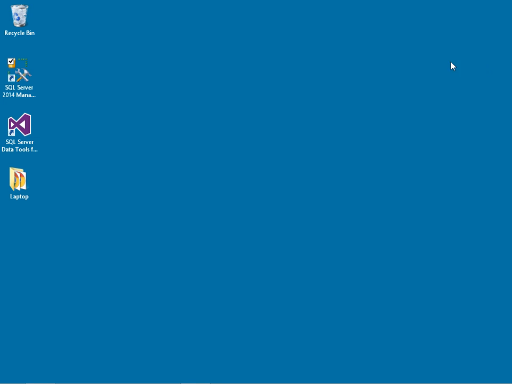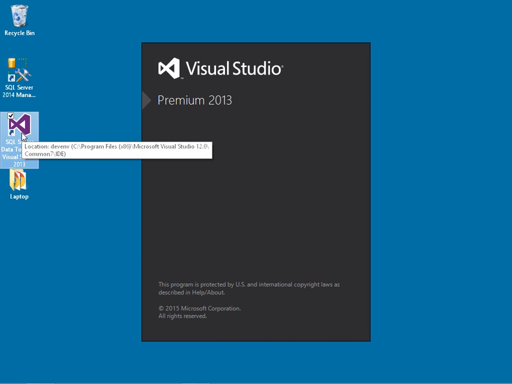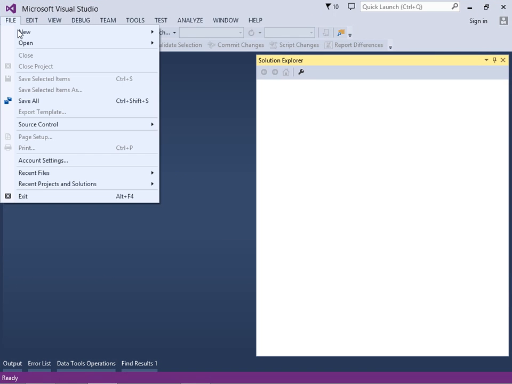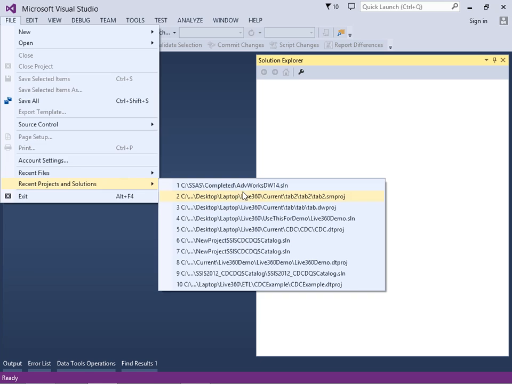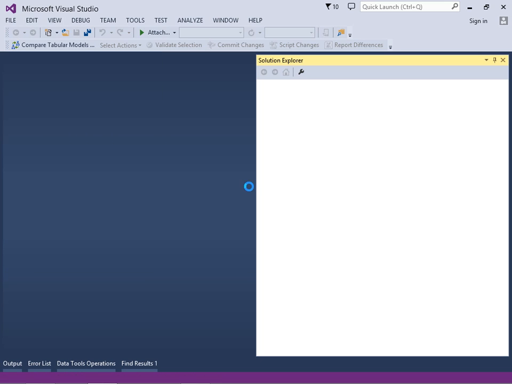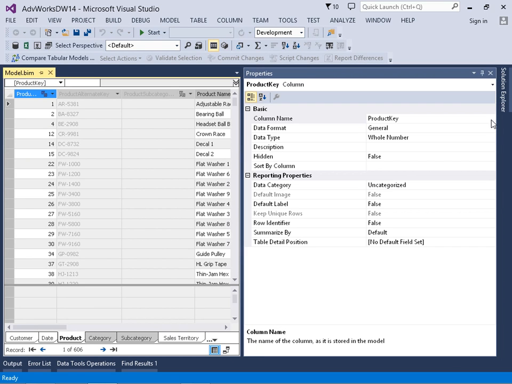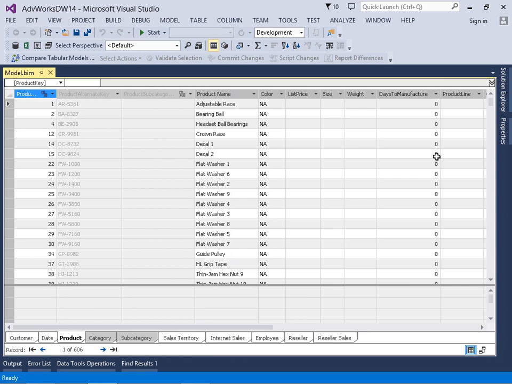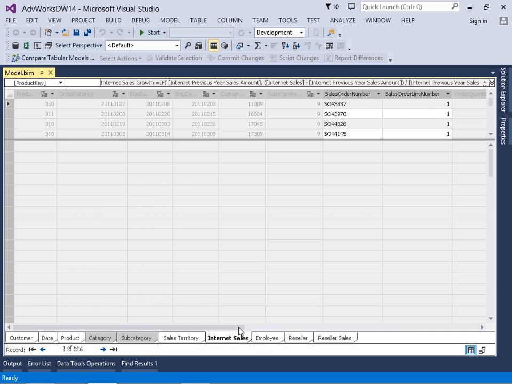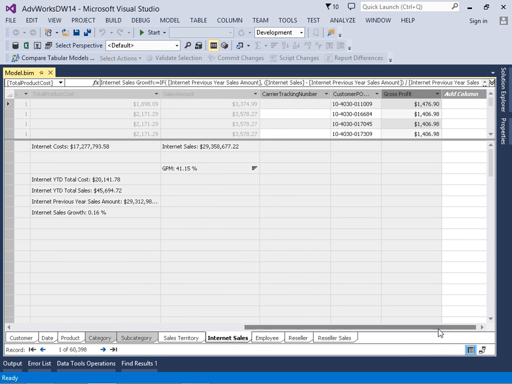Next, we're going to demonstrate some of these other functions. The first one we'll look at are the time intelligence, which we'll look in the model itself. So I'm going to launch SQL Server Data Tools, and then I'm going to open up a previously created project that we've been working on. Next, I'm going to go to the tab with the Internet Sales, and before that, I'll unpin the Properties and Solution Explorer. We'll go to Internet Sales and scroll to the right.